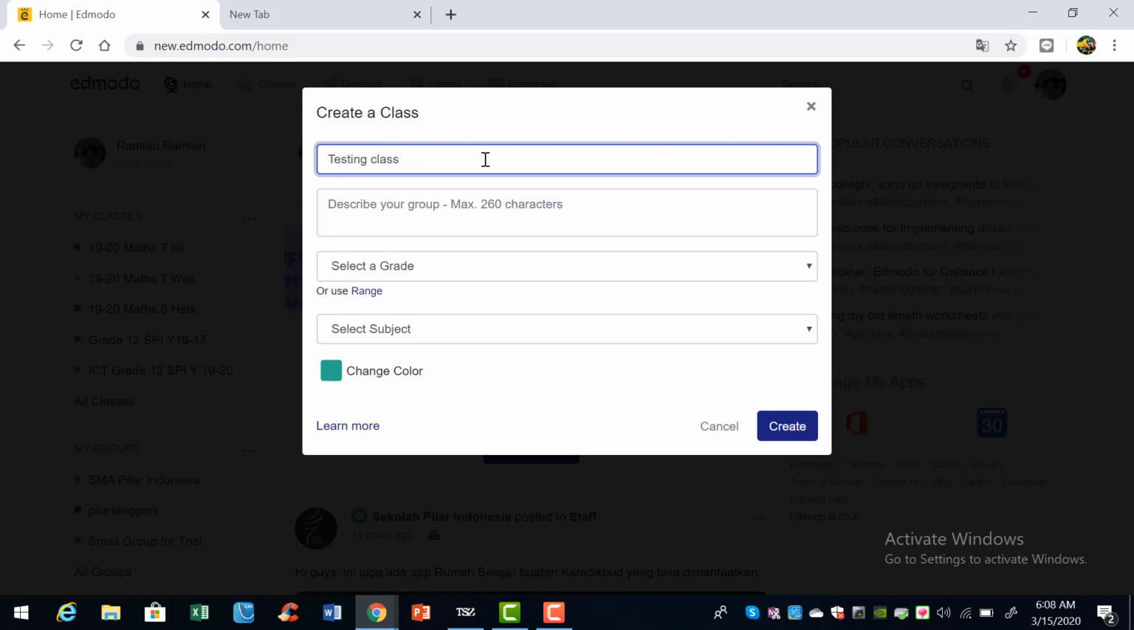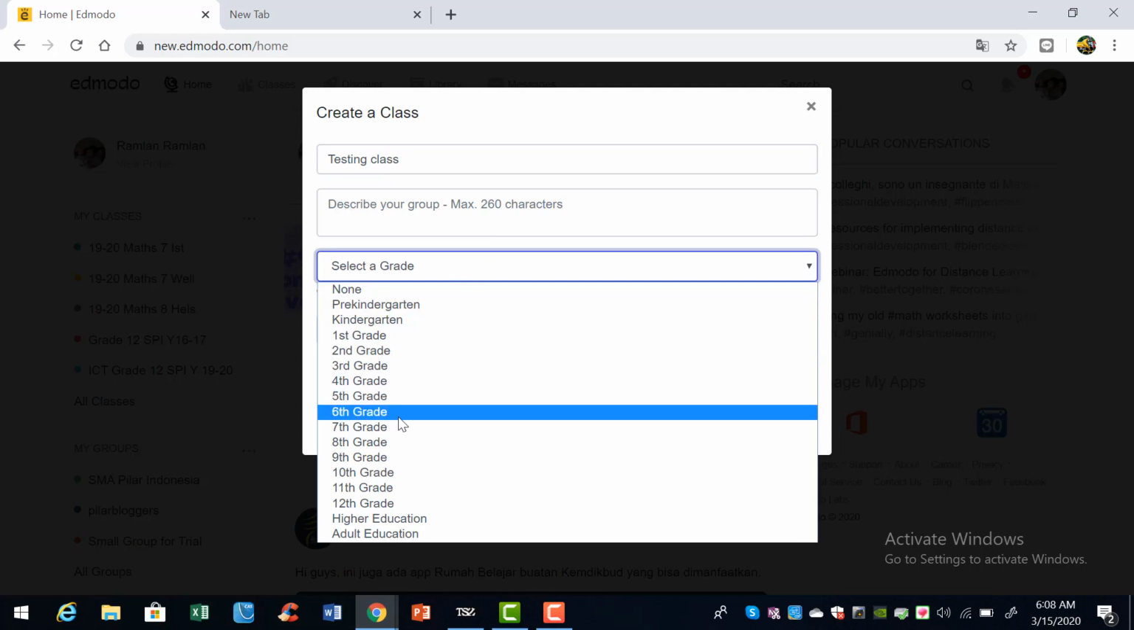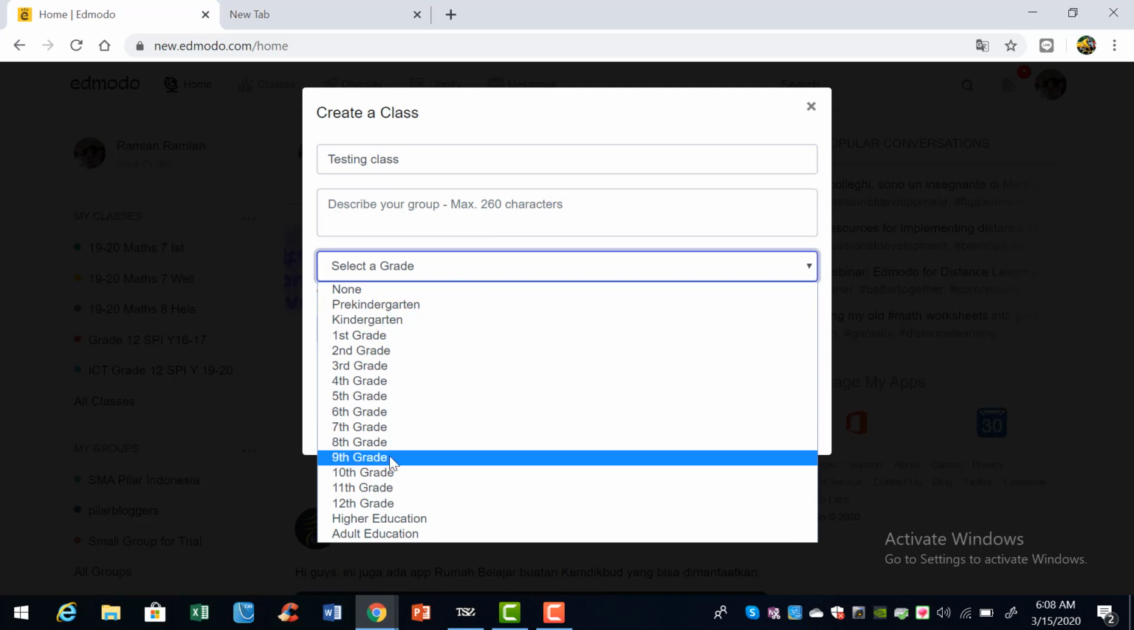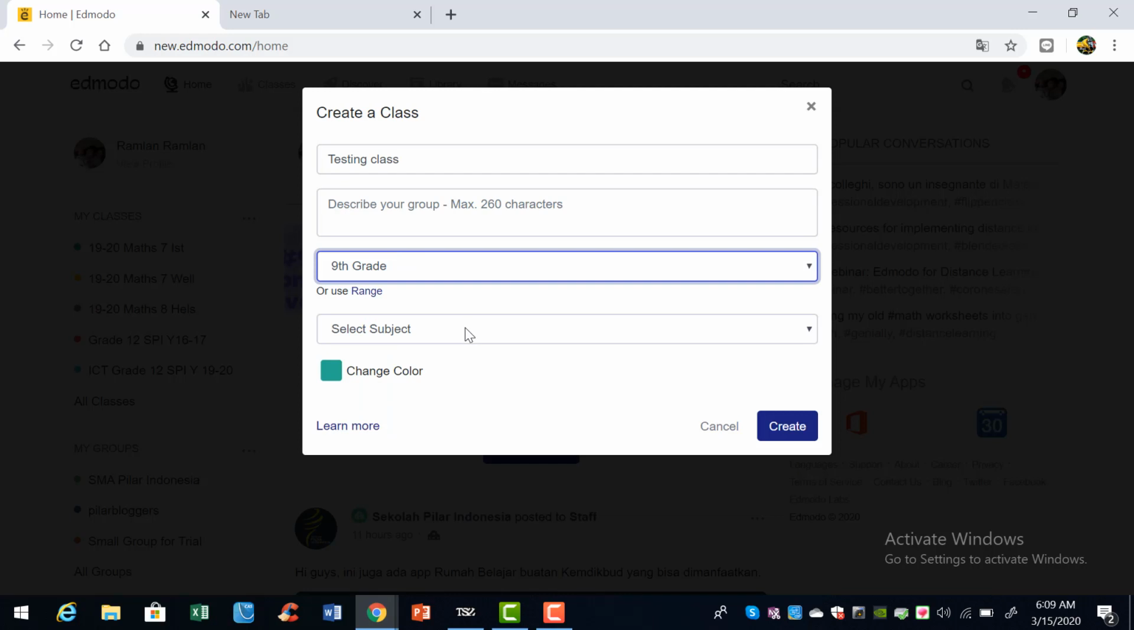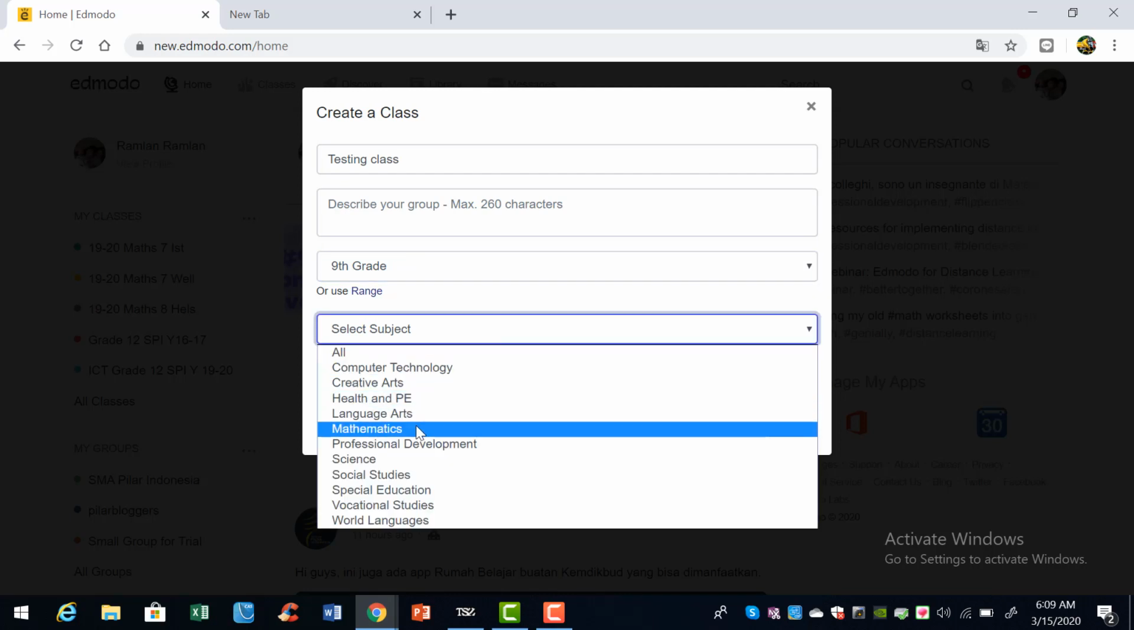You can name it according to the templates, according to the order that I gave you yesterday. And then the description is optional; you can just leave it like that. Then select a grade. Let's say this is for a ninth grader. And for the subject, because I'm teaching mathematics, I'm going to put mathematics in here.